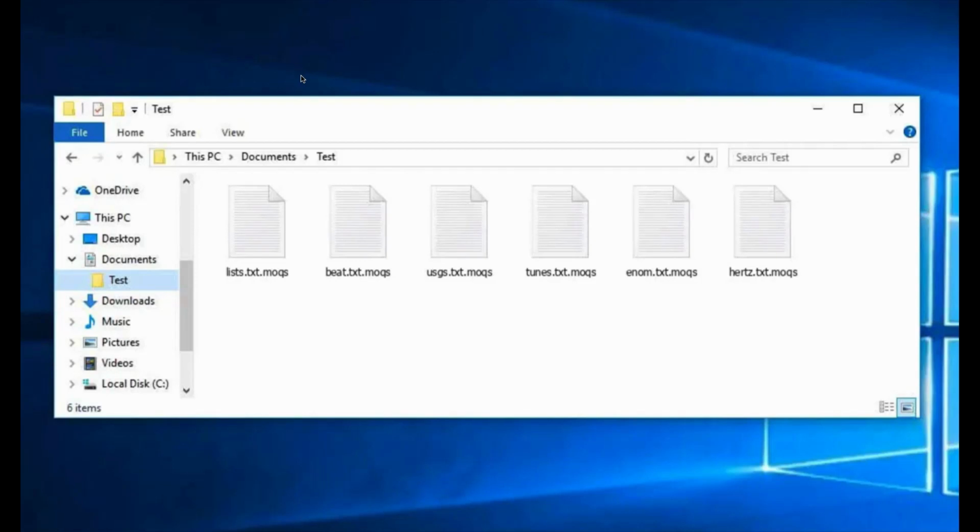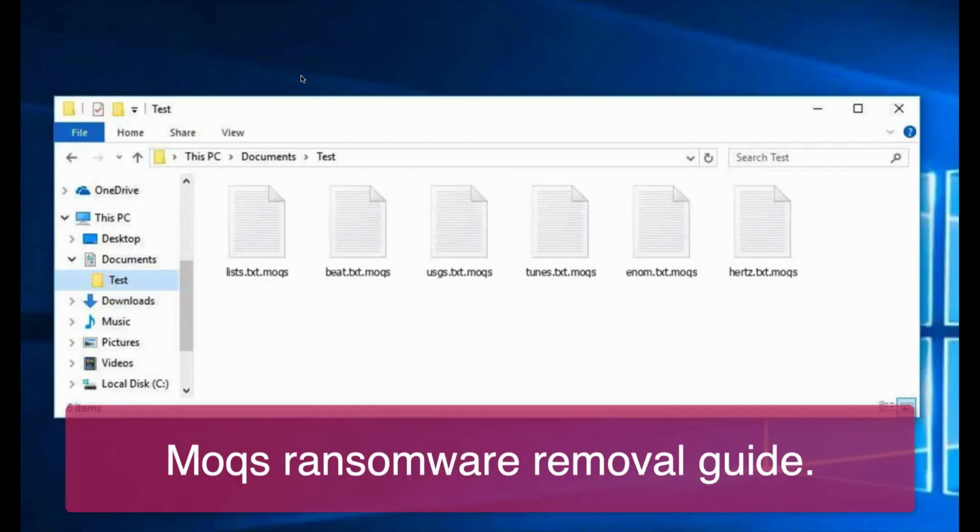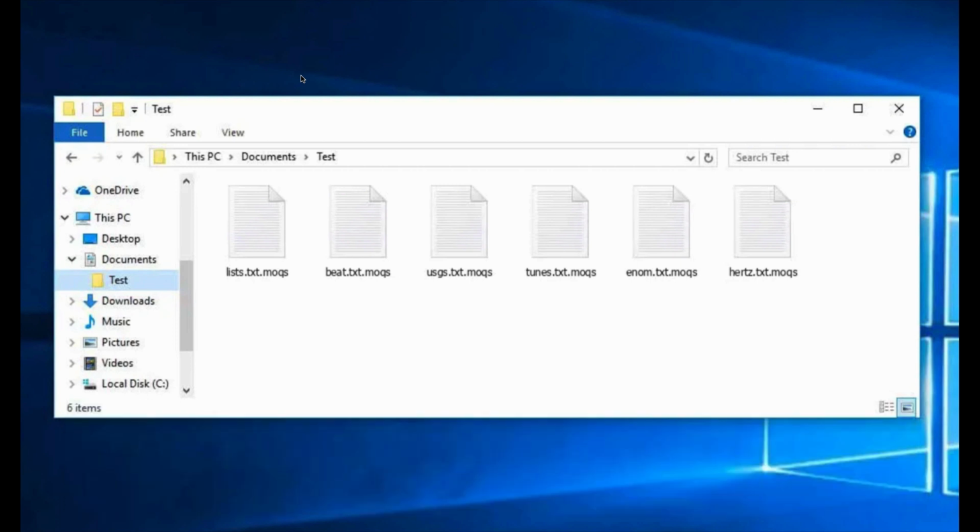How to get rid of the ransomware called Moqs, M-O-Q-S. First of all, why is it called Moqs? That is because it encrypts your documents, for instance, your pictures, your music, your Microsoft Office documentation, and it adds a special extension called Moqs after the data is encrypted.